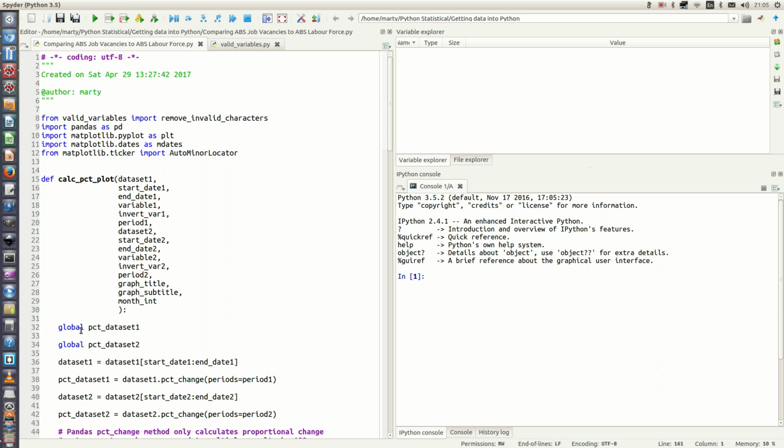The first two lines after the function parameters are global PCT_dataset1, global PCT_dataset2. The reason I do that is any variable or data frame created within the function is local and can't be used outside of the function. However, I want to be able to use those percentage change datasets I create, so I need to tell Python that they'll be global variables.